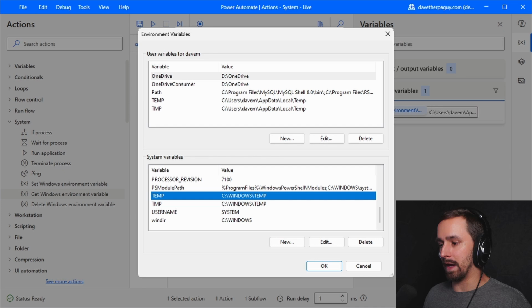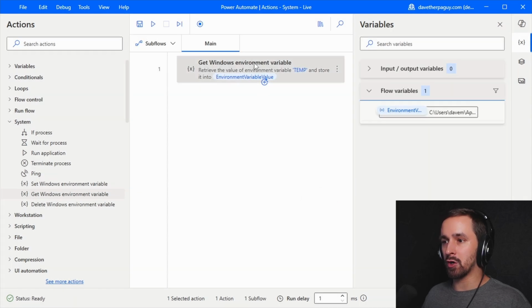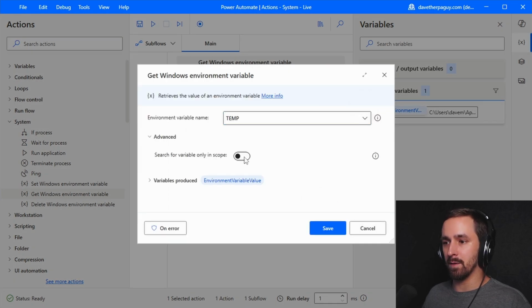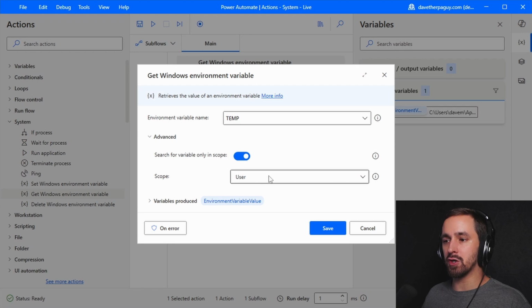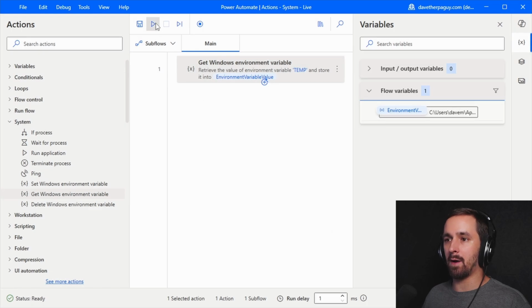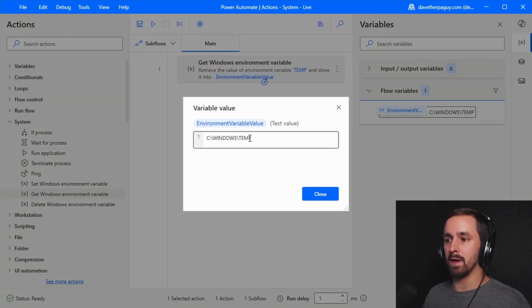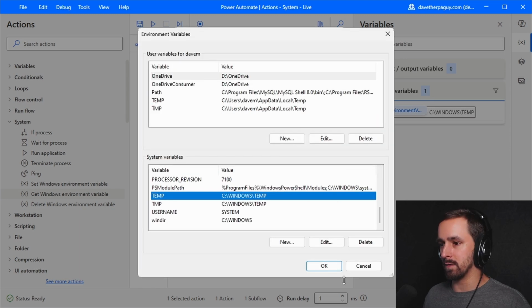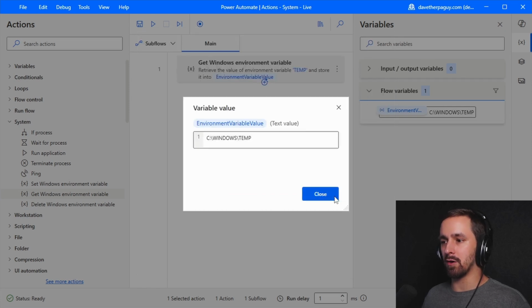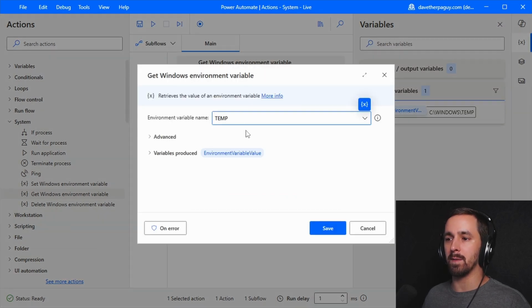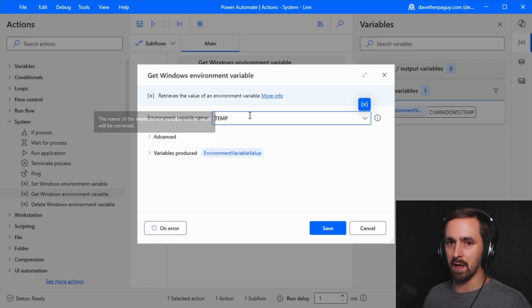The only way to do that is you've got to turn on the scope setting. So turn this on, and then you're choosing scope, user variables or system variables. So I'm going to choose system here and save, and now I can run it and retrieve the environment variable value from the system side of it, and I get C Windows temp, which matches what it shows down here. So I would recommend you always turn on that scope and don't leave it up to chance where this variable is going to come from.